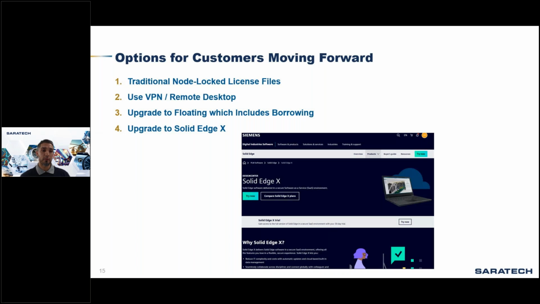The third option is if you are using a node-lock license and you were using the cloud-based licensing, you can actually upgrade to floating, which I believe is just a small charge to upgrade to floating. And that would give you access to license borrowing that I just mentioned a few slides ago. So that again lets you check out a license to your local machine from the pool of licenses on the server. And again, that lets you hit the road, if you will.